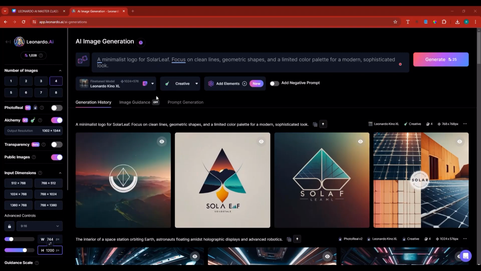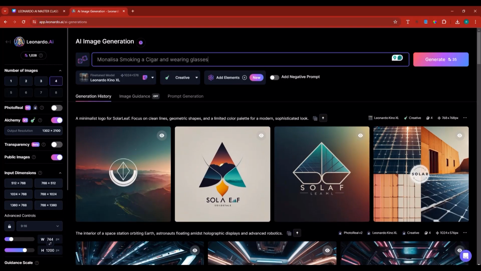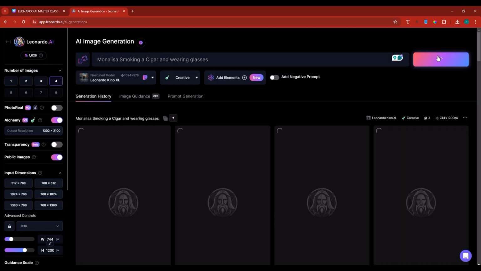Let's generate an image of the Mona Lisa, though you cannot do this because it's copyright infringing, but you can do some other type stuff, right? So the Mona Lisa is just an example here. Right, so Mona Lisa smoking a cigar and wearing glasses. So if I actually go ahead and generate this picture, it's going to go ahead and generate some pictures for me that I can utilize.